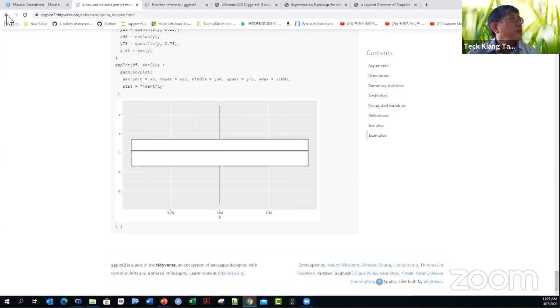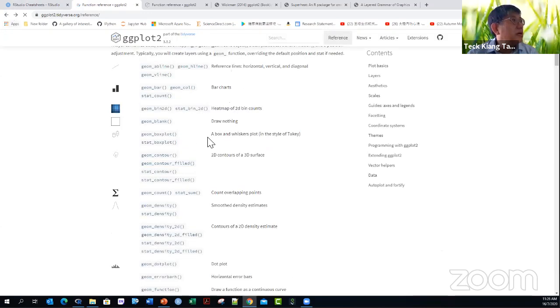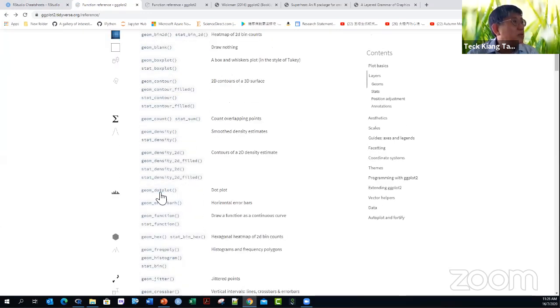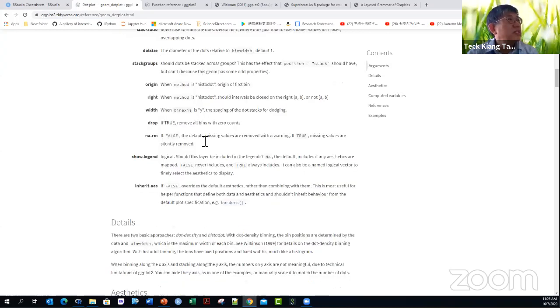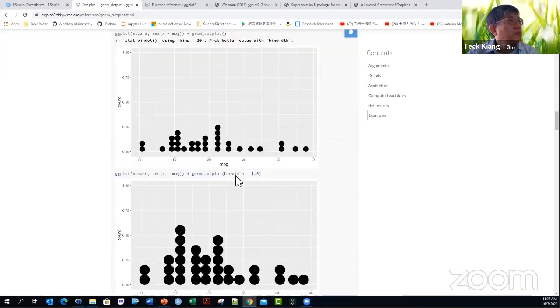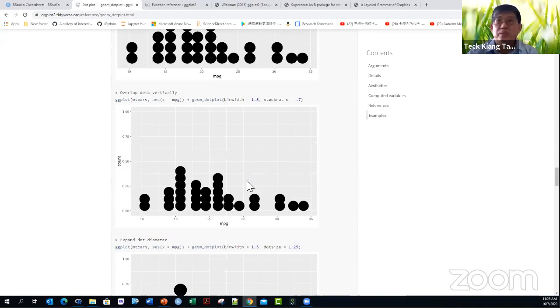Another example is a dot plot. So you get the syntax, what the arguments all stand for, and how to produce dot plots.